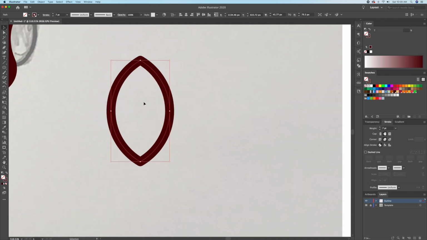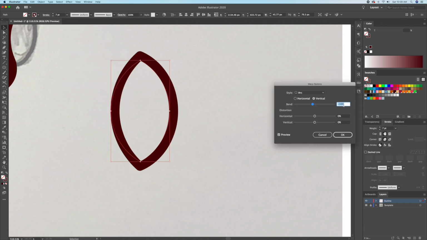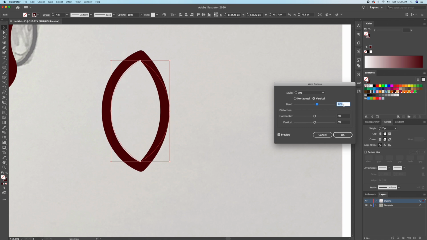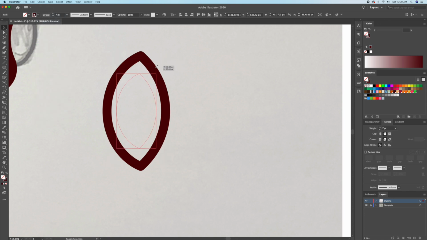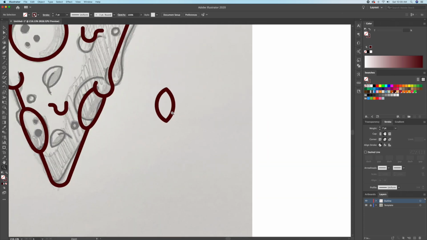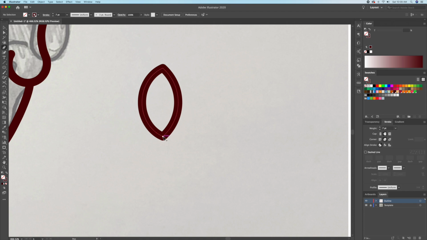I want the leaf to be kind of distorted, so I'm going to go back to the effect menu, warp, arc. And I'm just going to give it a small arc, 10%. Let's confirm the shape by expand appearance. Resize it. Awesome. Now let's do the small detail in here with the pen tool.